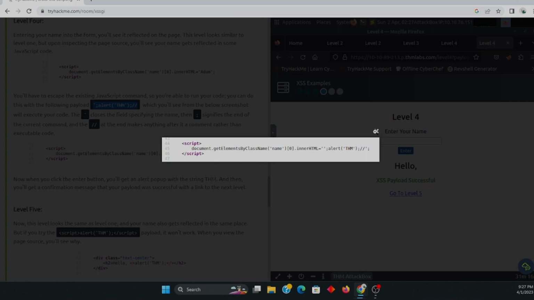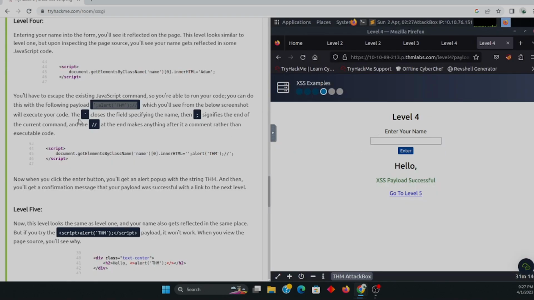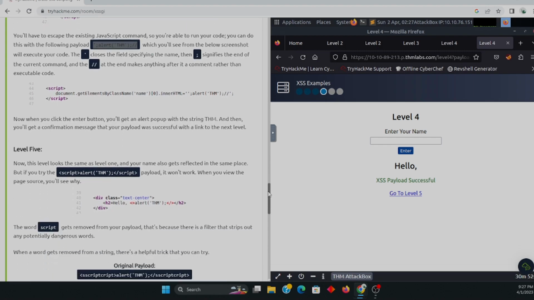And I like what this is explaining too. They're telling you the different syntax to follow. So this character is going to close the field specifying the name. And it's telling you what this signifies. Excellent. So make sure that you study this, look this over.